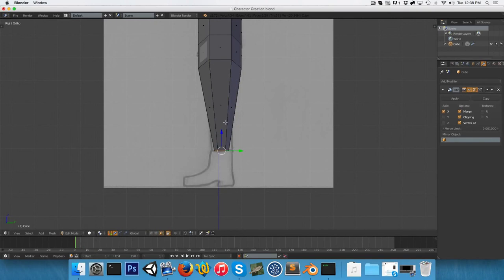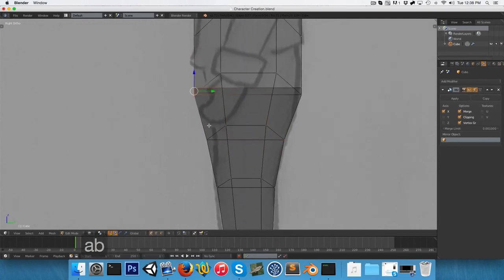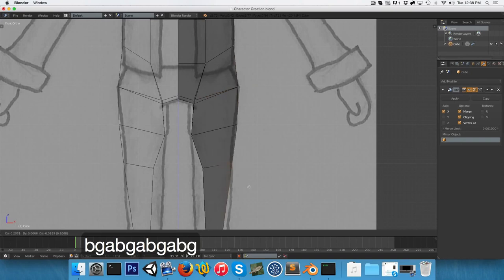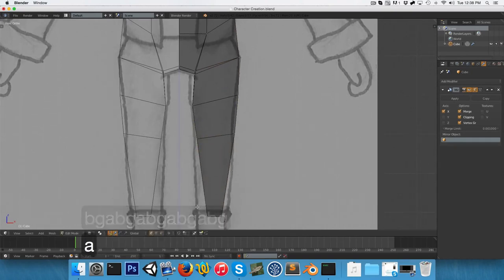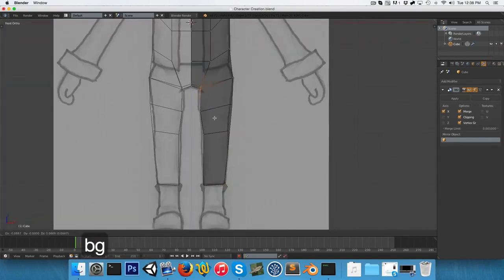And I'm going to press Ctrl-R and add a loop cut in by the knee. And maybe another one up here. See if I can't get rid of this strange bulge. Just like that. From front view, things are looking a little bit weird, so we'll just put everything in the right place. It's looking much better.